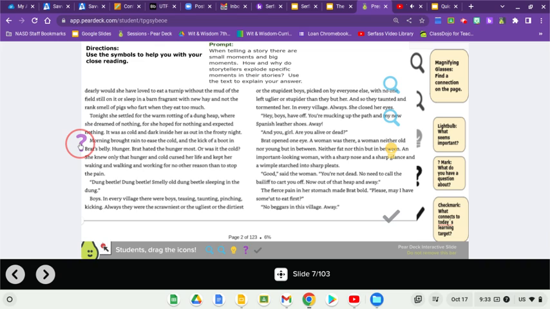Morning brought rain to ease the cold and a kick of a boot in Brat's belly. Hunger. Brat hated the hunger most. Or was it the cold? She knew only that hunger and cold cursed her life and kept her waking and walking and working for no other reason than to stop the pain.